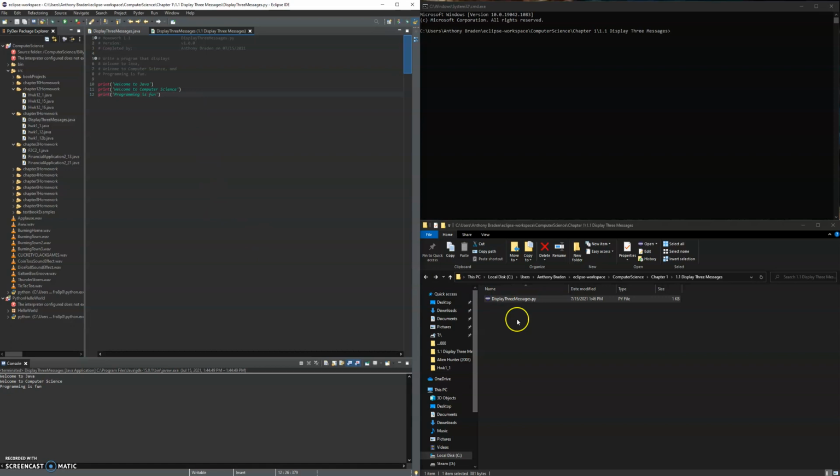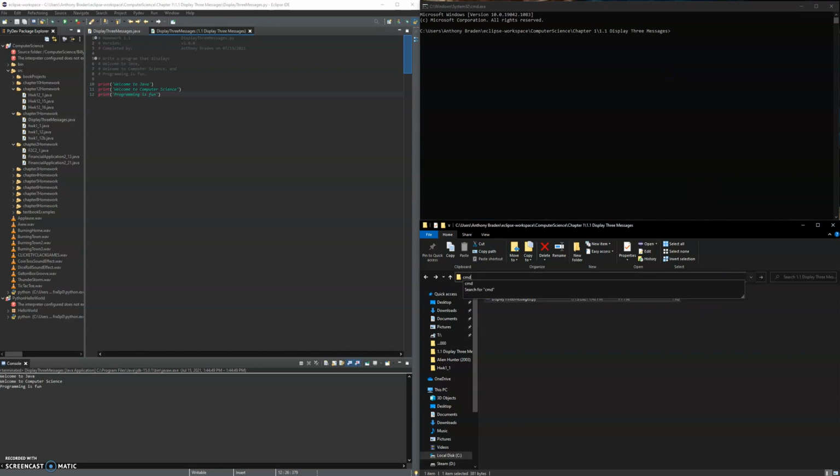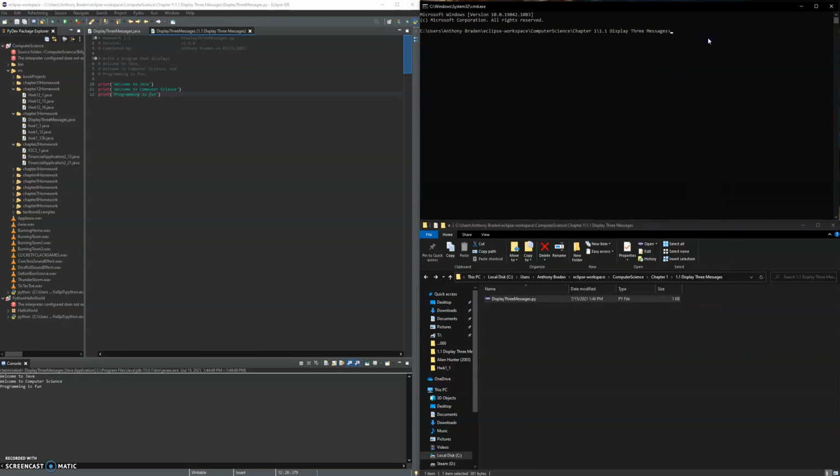Now, because this was done outside of Eclipse, we can't actually run this in the Eclipse workspace. It'll throw a fit at us. So instead, we can come here to the command line. You can do that by clicking in here and simply typing in cmd like that, and it'll open this right here.